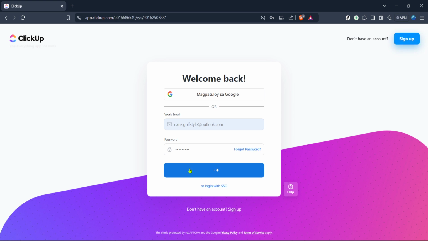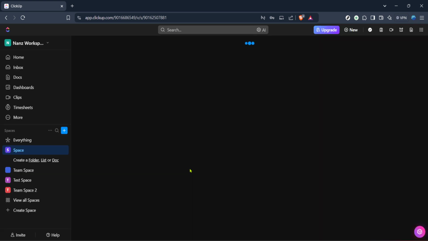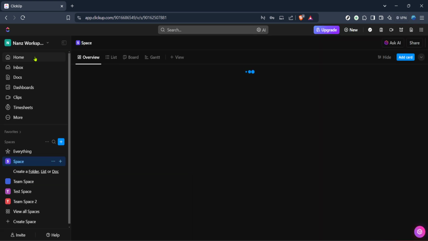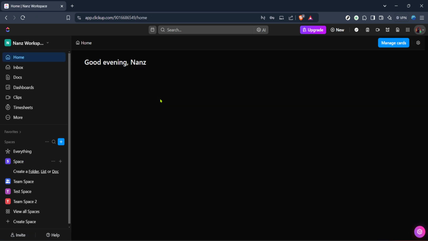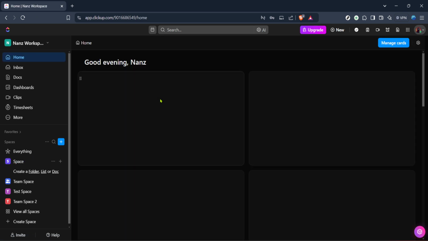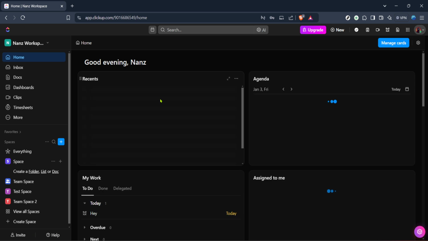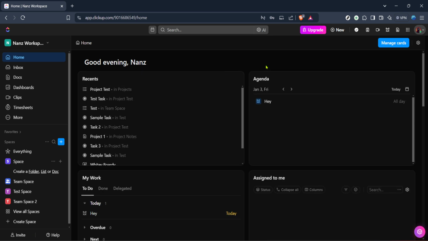This is your gateway to all your tasks, projects, and team collaborations within Clickup. The anticipation builds as you wait for the page to load, leading you into the heart of your workspace. Upon logging in, you'll find yourself at the home base of your Clickup workspace. This is where your projects, tasks, and notifications live. It's designed to give you a quick overview of everything that's important to you and your team.